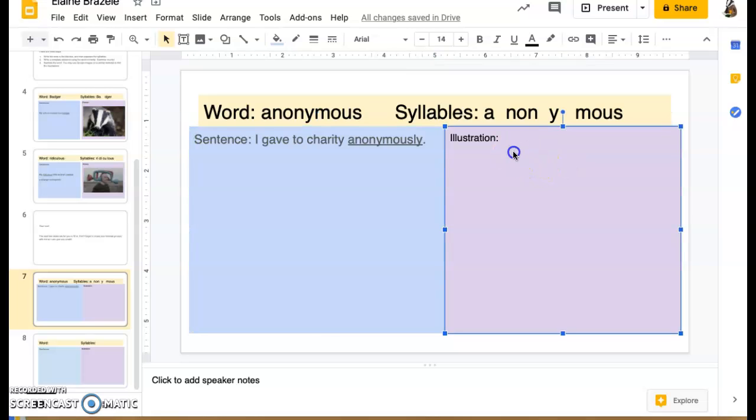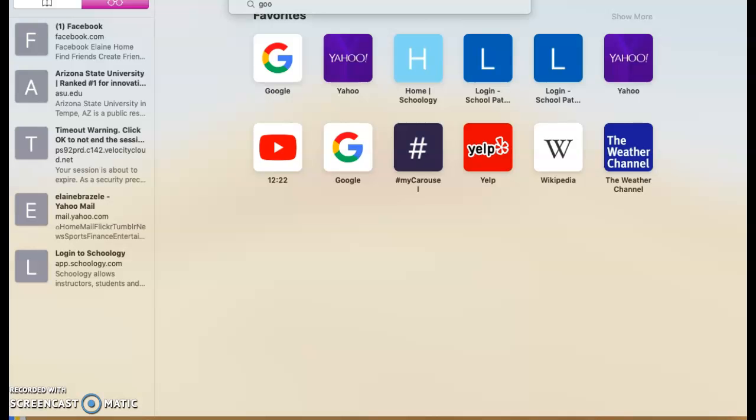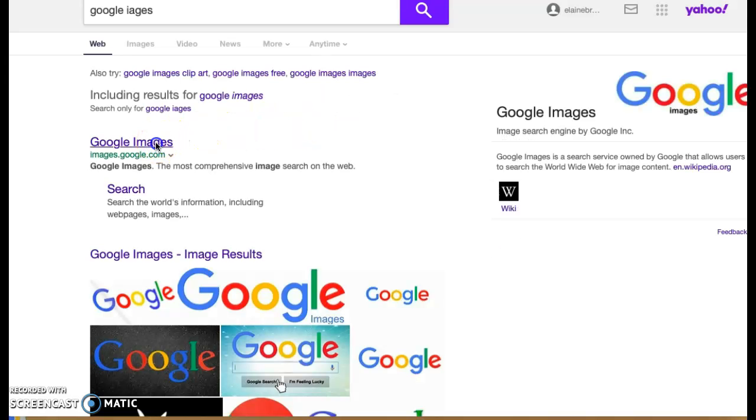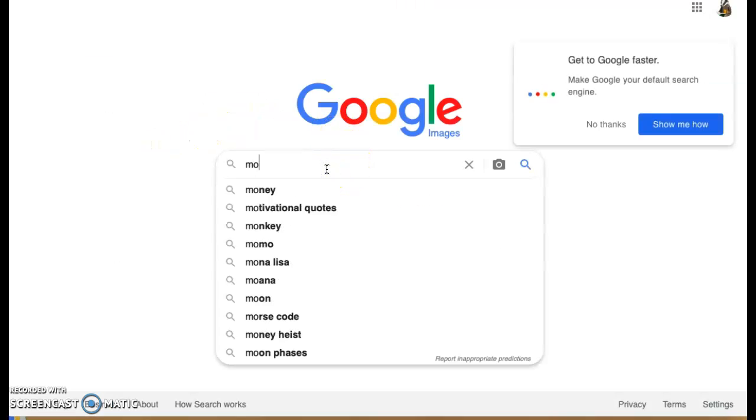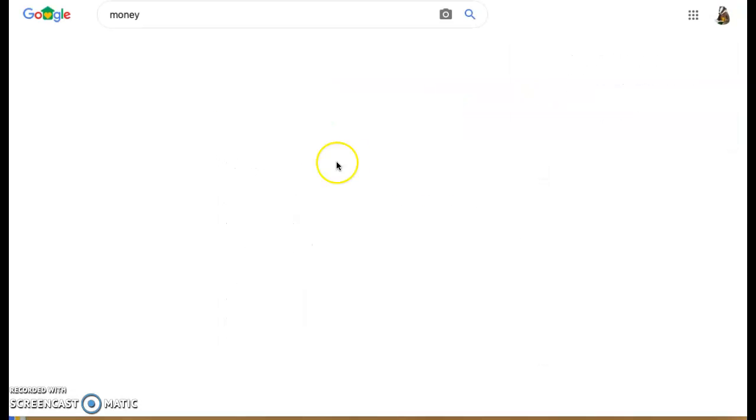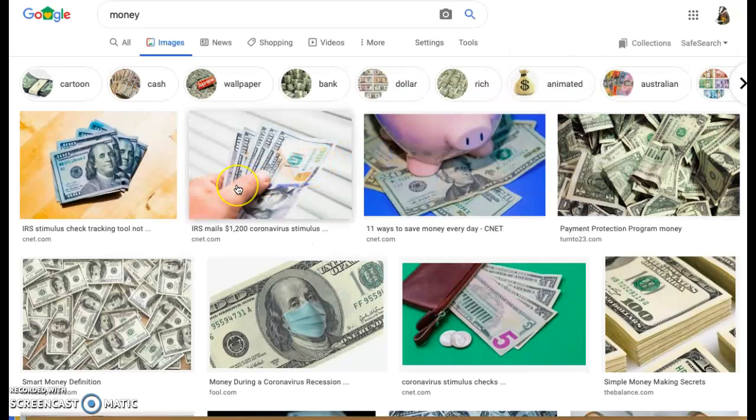Then you're going to illustrate. Some of the words are going to be more difficult than others, but remember, you can make your illustration match your sentence. So in this one, I gave to charity anonymously. I can hop over to Google Images and look up money. Right? If you're giving to charity, you're probably giving money. You can use that as your illustration. That's fine, as long as it makes sense. That's all I ask for.